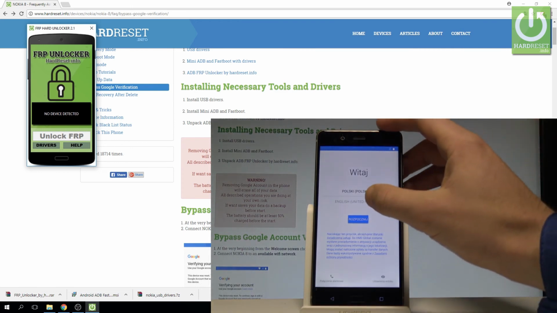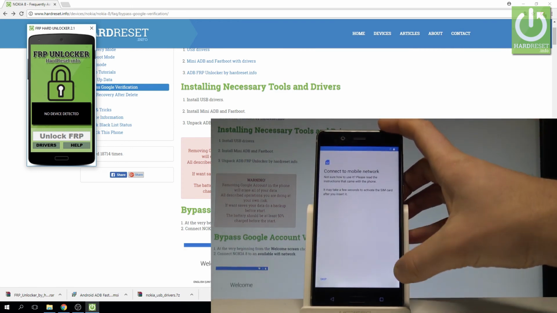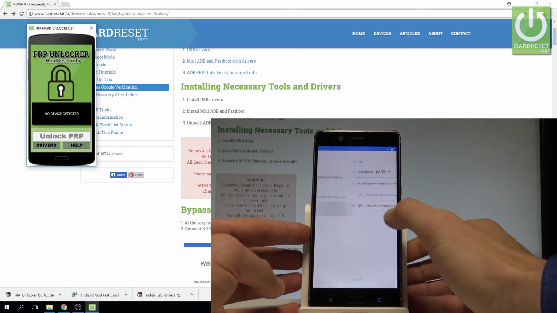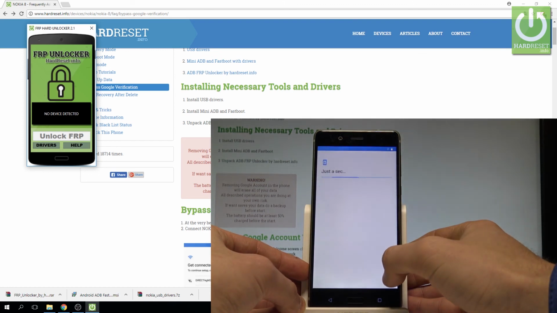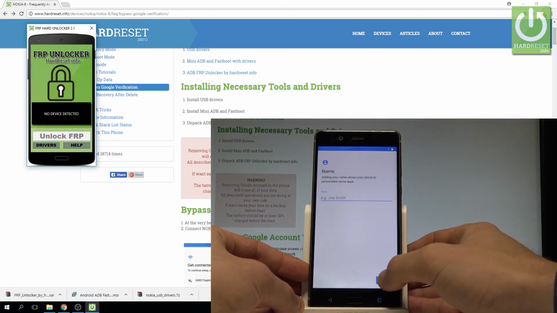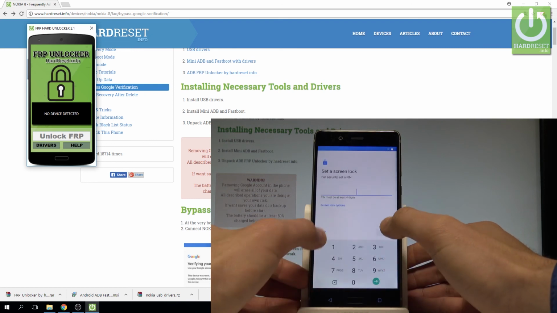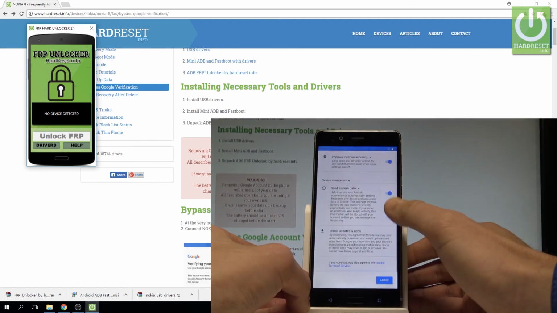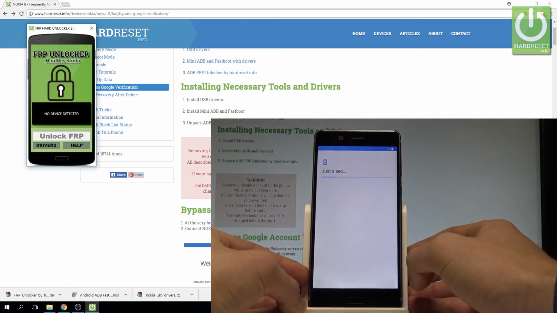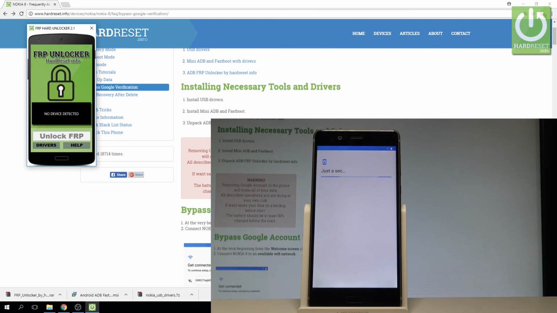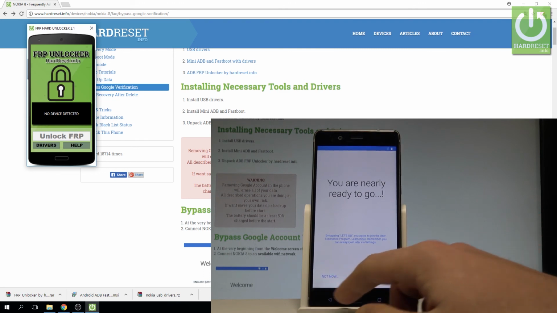Alright, now let's simply go through the initializing setup process. Choose my language, let me skip all unnecessary settings just to have access to the home screen. Let me show you that I can activate my device without the Google Verification. Skip anyway, tap agree. And now you can choose not now.